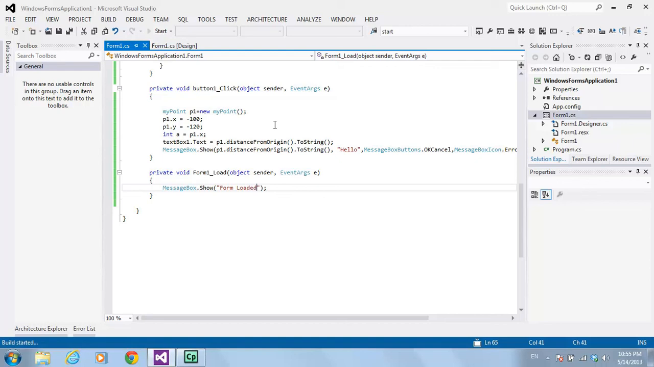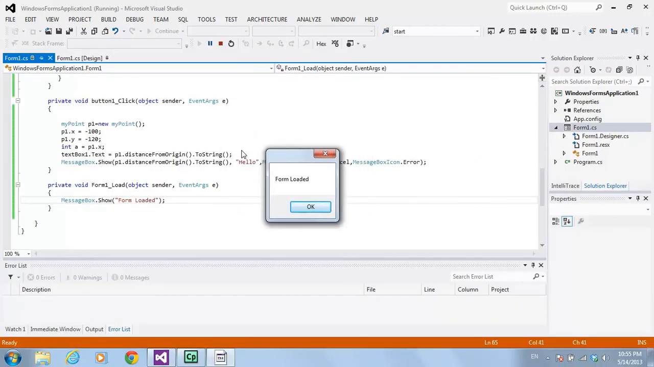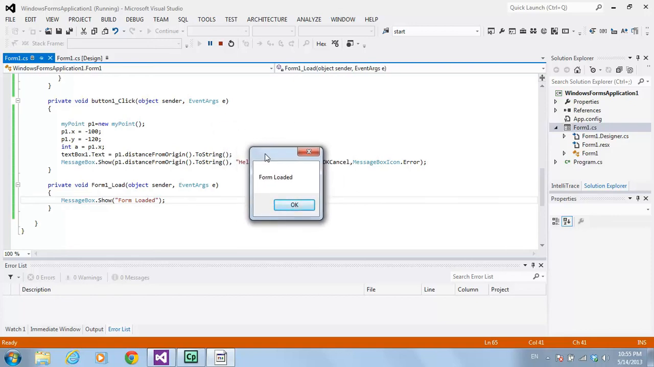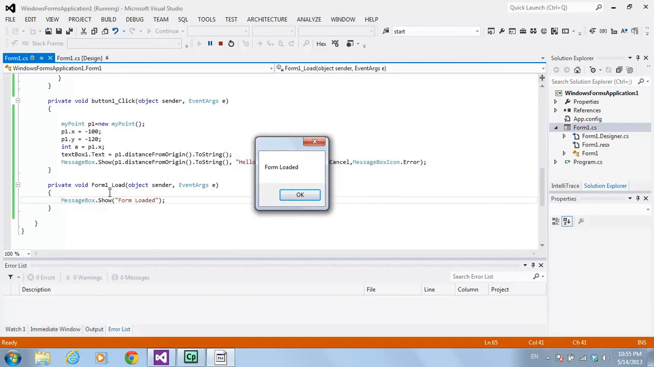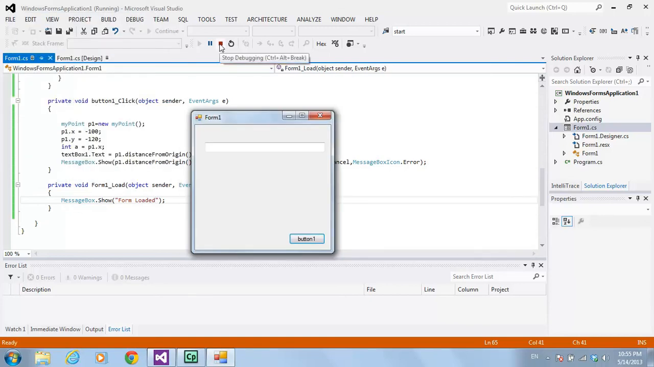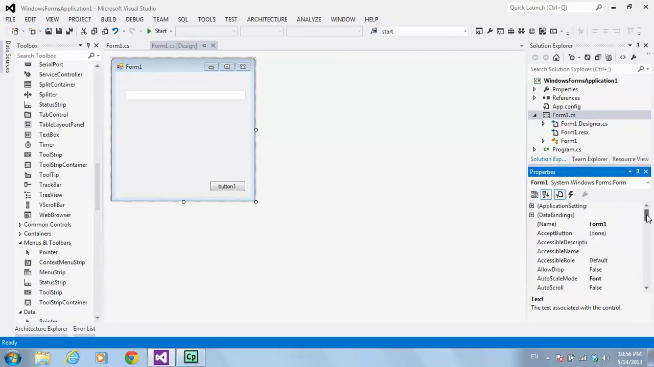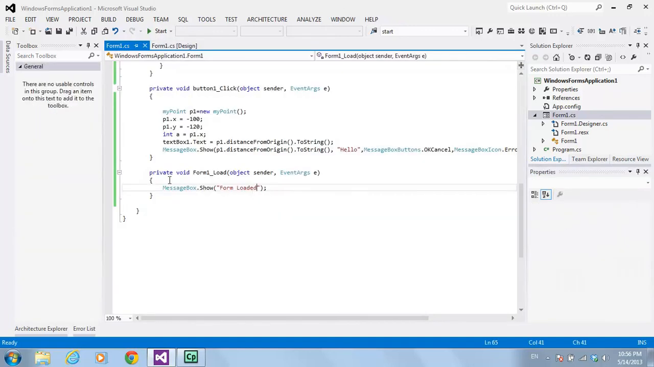Then I run it. You see, first my form loaded message box is shown. When my message box is on the screen, the whole code is stopped. Whenever I press OK, the rest of the code will be executed and the form will be painted on my screen. Okay, that's it. This is a very good thing for configuration of the form. For example, I want to do something on my form at runtime. I don't want to change the properties from here, but I want to change it before I send it to the screen.